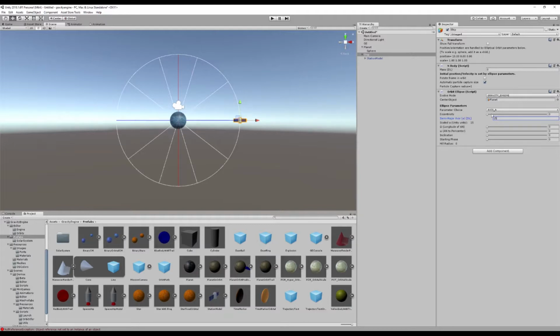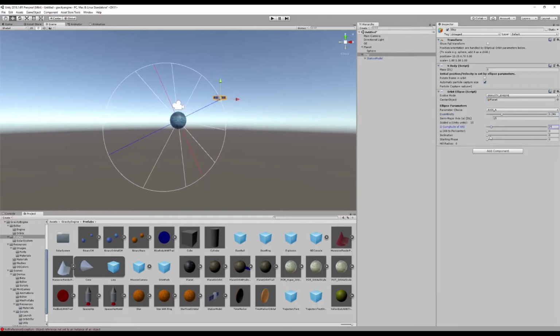And if we want to adjust the eccentricity, we can see that change in the scene. If we want to change the axis or the inclination, these are all adjustable. These are all the classical orbit parameters for an elliptical orbit in the scene. And what this does is it essentially is just computing the initial velocity.